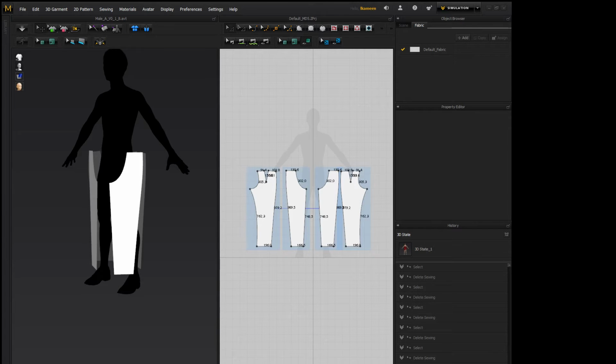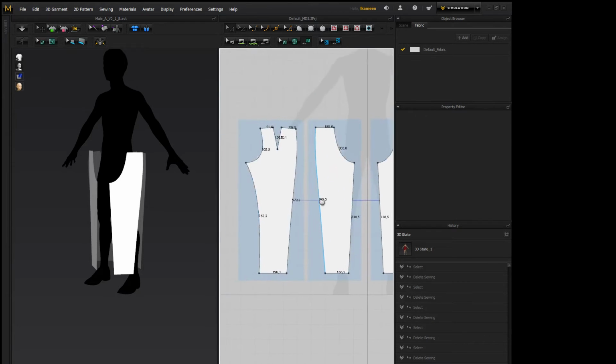Today I'm going over sewing. In order to sew my pants pattern together, I'm going to use a combination of segment sewing and free sewing. Starting off, I'm going to use segment sewing, which simply sews an entire line to an entire line. So I'm going to do the inseam to its own inseam.